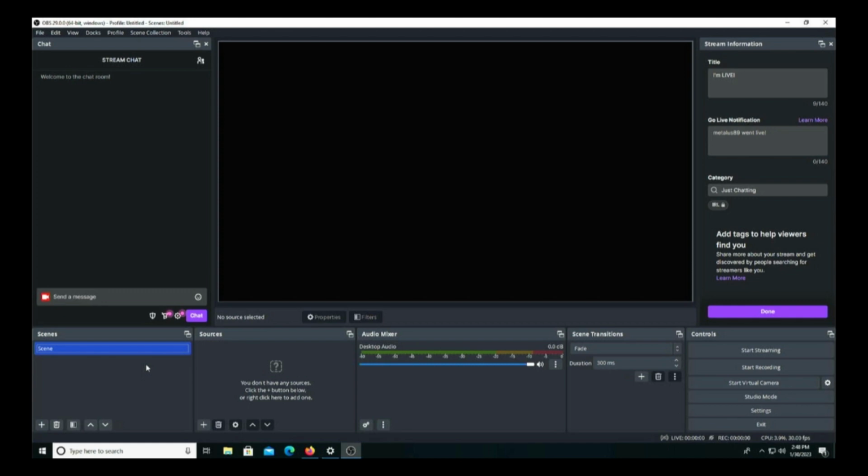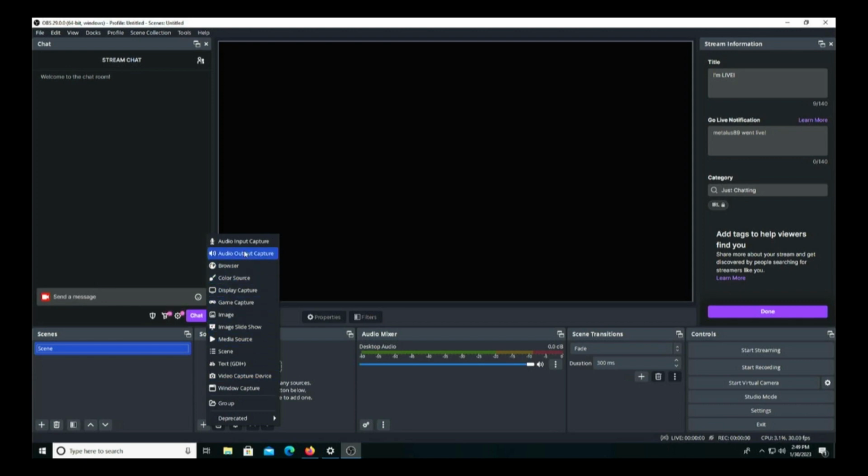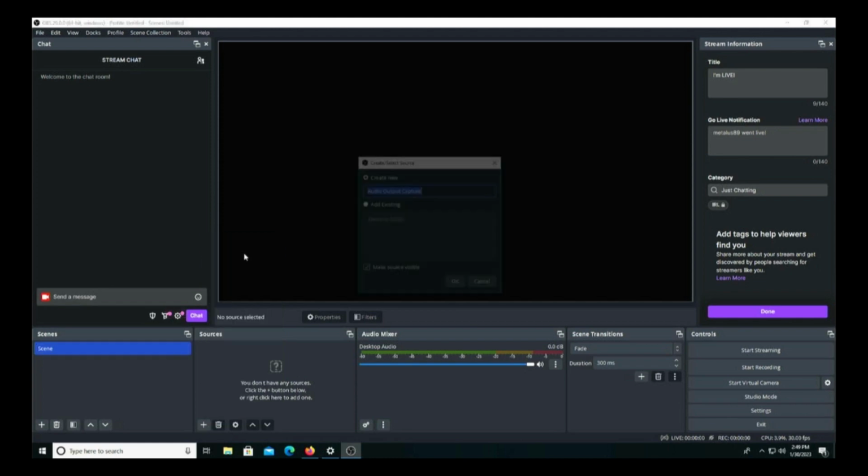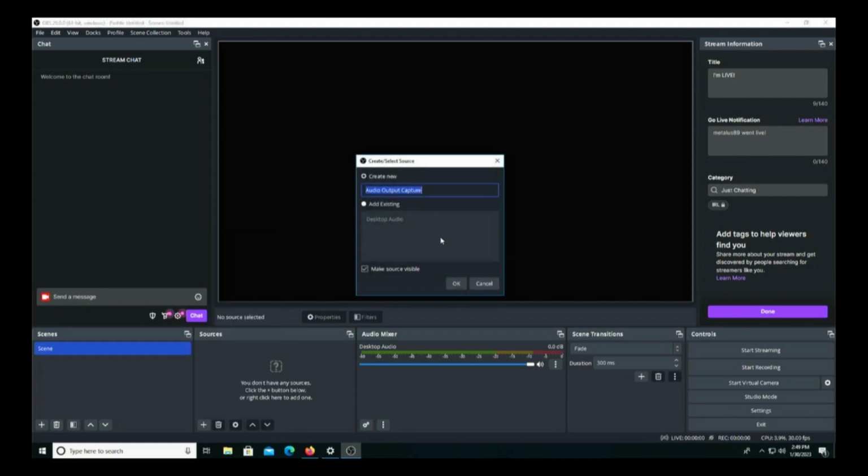Now what we need to do after we've logged into Twitch and everything is set up a scene. So to set up a scene, you should start off with a default scene. And basically what you do with that is you will click the plus button over here where it says add source. And we are going to want to add output capture for audio. I recommend just leaving it the same name or putting desktop audio. I usually do desktop audio.